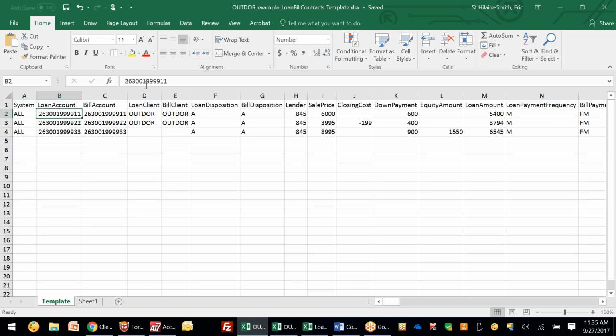Your account number, remember that first 6 digits for outdoor adventures will be 263001. For venture out will be 265001. And then the last 6 digits are your ID number with leading zeros if needed. And the account number for loan and billing or for dues are the same.